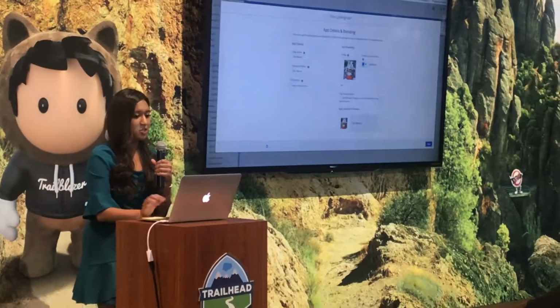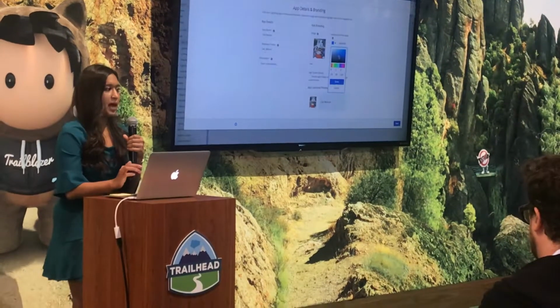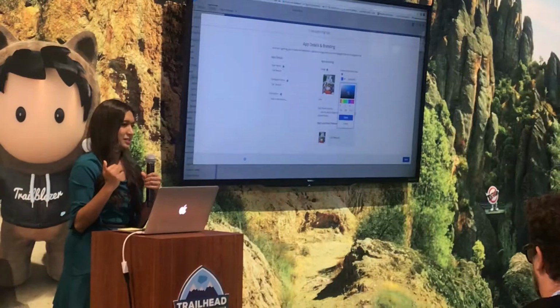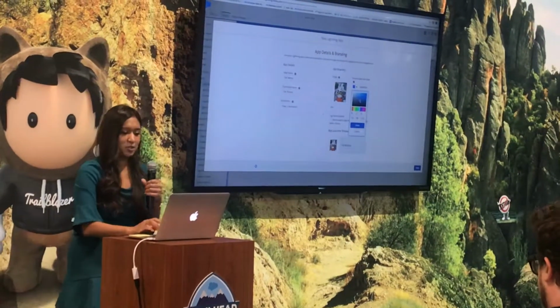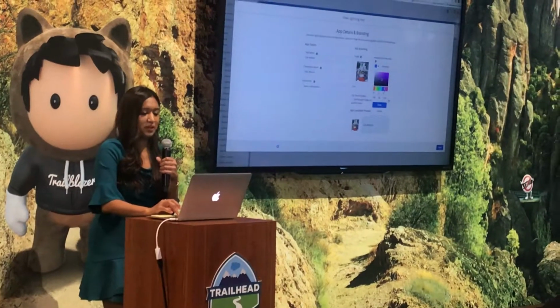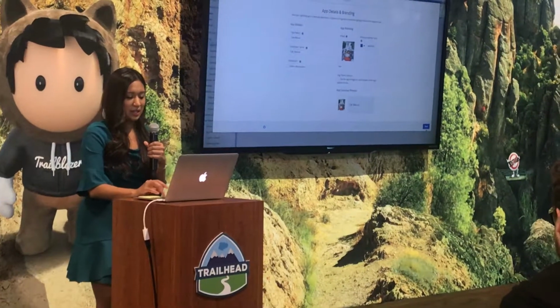but I can even change the color for my app branding. Does anyone have a color in their brain that they want to shout out? Like, green, fuchsia. Okay, what's in between green and fuchsia? How about this weird color? All right, so I'm going to click Done, click on Next.